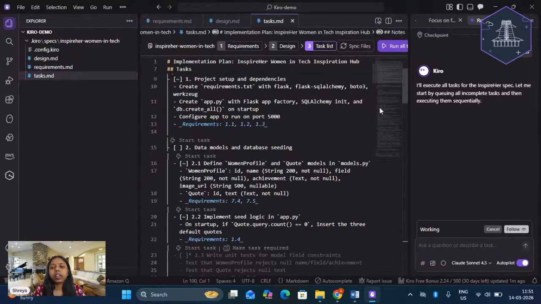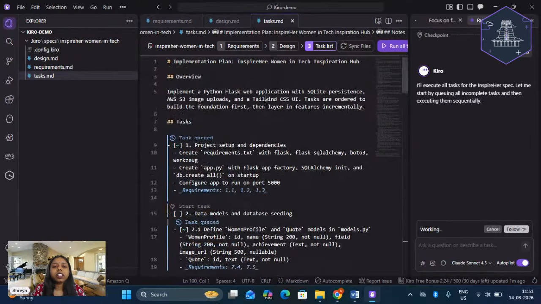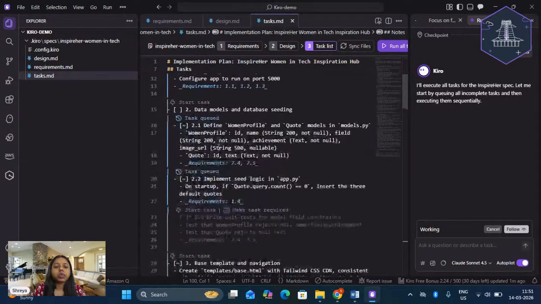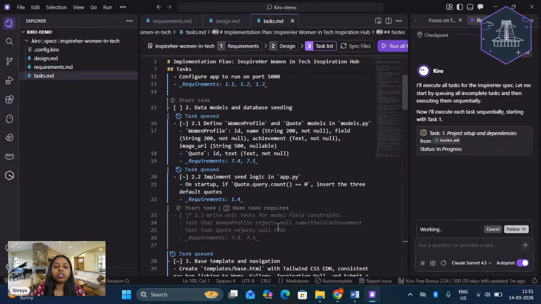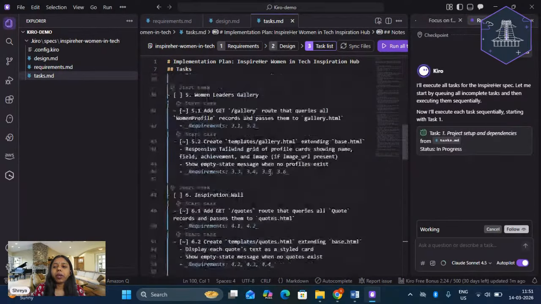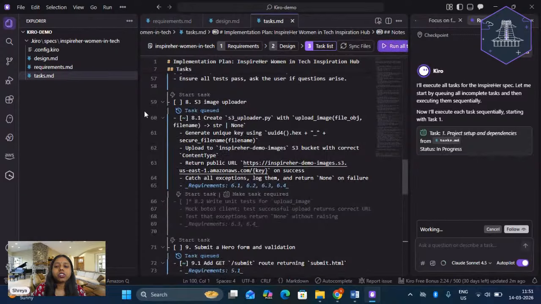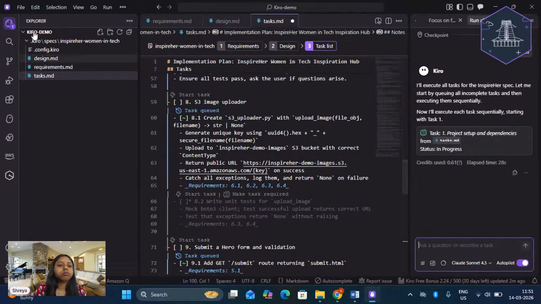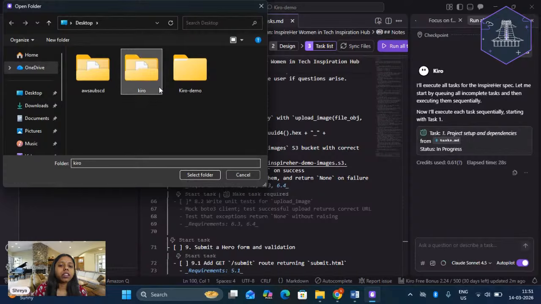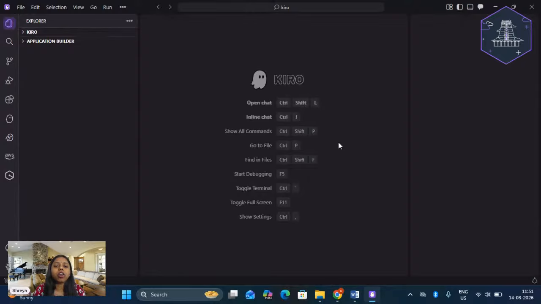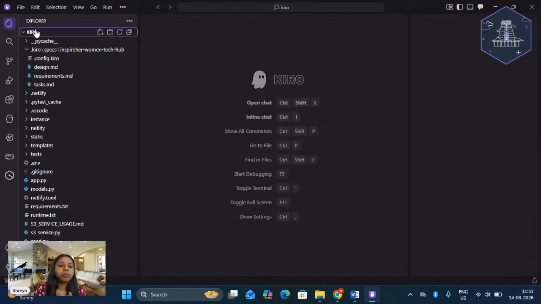Yeah, it's telling me that it'll execute all the tasks for the website. Let me start by queuing all incomplete tasks and then execute them sequentially. So what it does is complete all the tasks one by one, except for the optional ones. It might take a long time, so I will just use the project I had made earlier. It's just a folder with all the tasks run earlier.